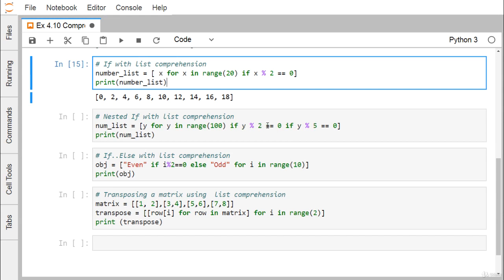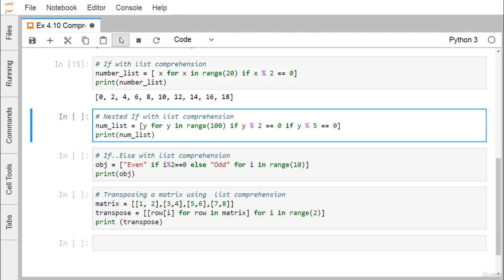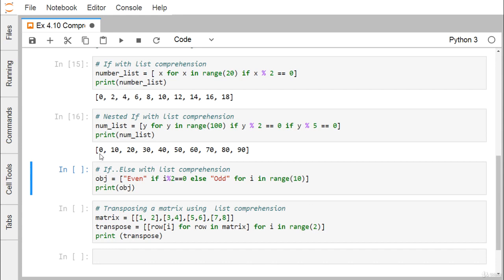Because y percentage 2 is equal to 0, the remainder of the division will be 0, which means y will be divisible by 2. Similarly, y will be divisible by 5. That means y should be divisible by 10 here. So now if you go on executing this code, we get the output 0, 10, 20, 30 up to 90, because 100 is the range maximum limit.